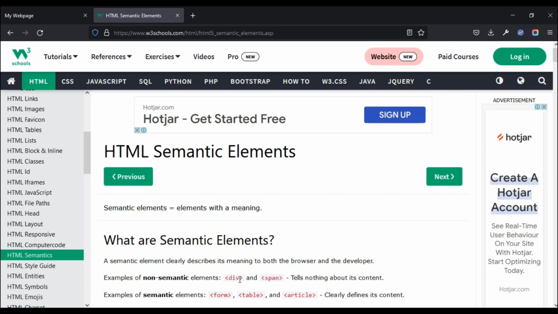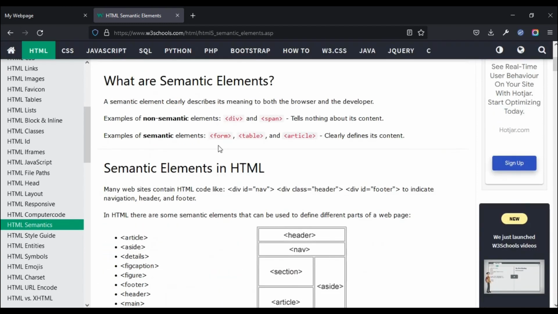Now, when we look at something such as div or span, you can add any content in between. It does not tell the web browser what type of content is going to be in that particular section. But when we have tags such as form, table, and article, it tells the browser that this is going to be a form, this is going to be a table, and this is going to be an article.